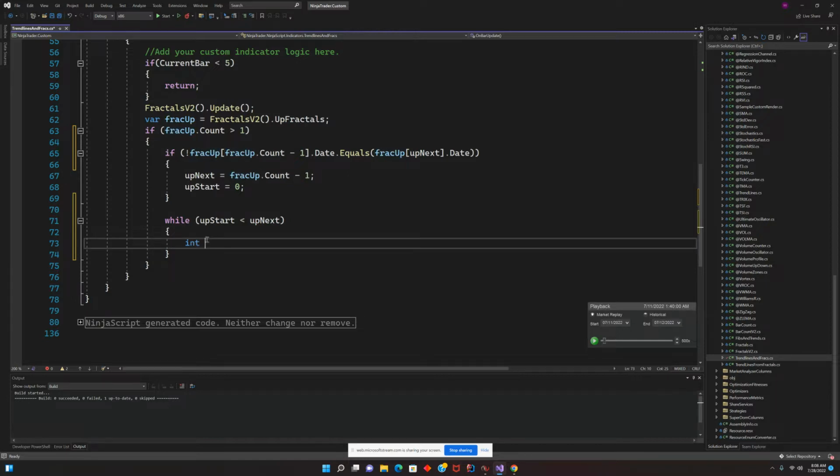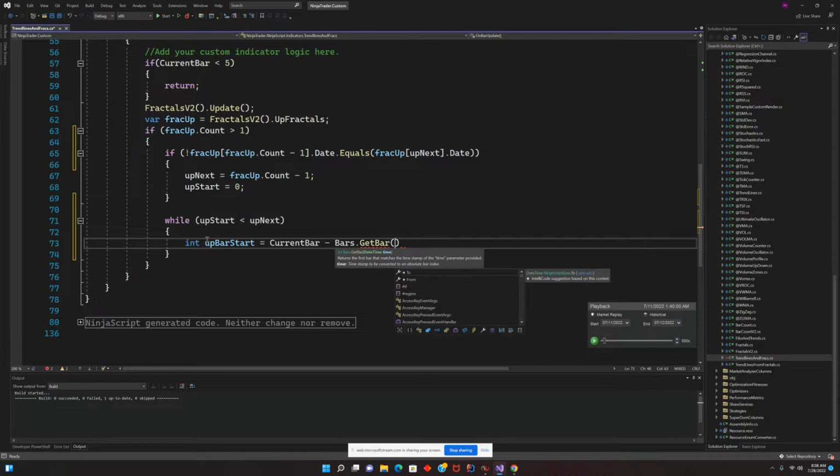We'll say int up bar start. Let's start with start first. It equals current bar minus bars dot get bar of frac up start dot date.